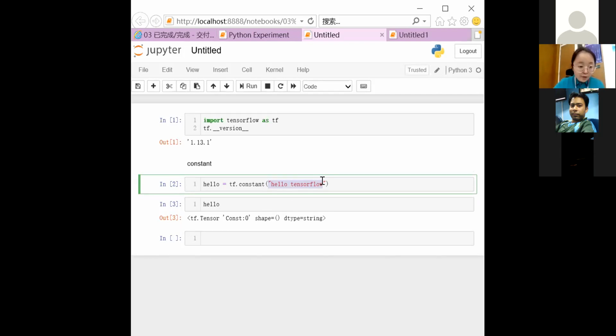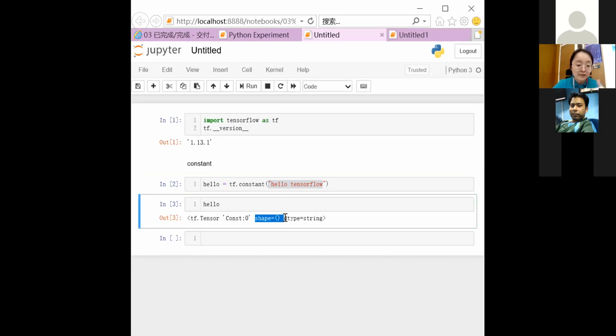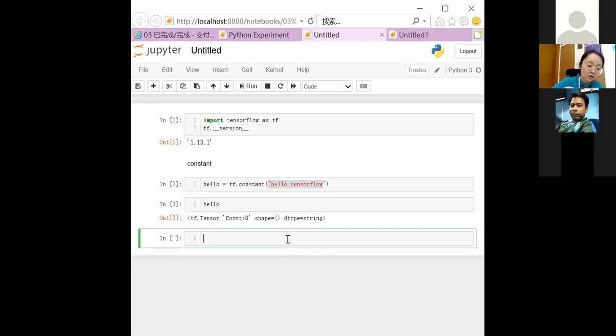So if we want to fetch any value, we need to start a session, run the session, and then pick up this value. Here the data type is a string. If we want to have a look at the value of the constant we've created, we need to start a session.